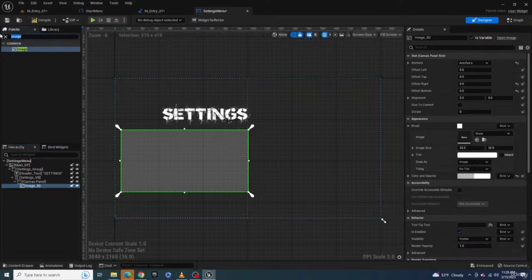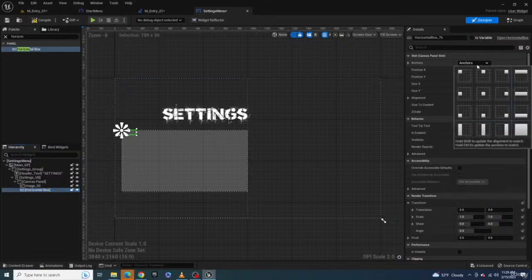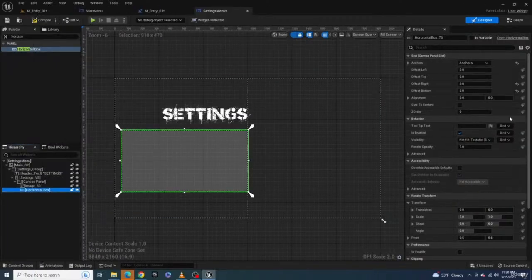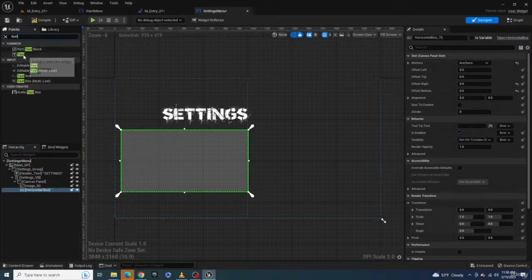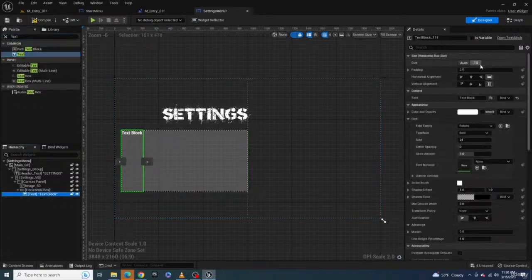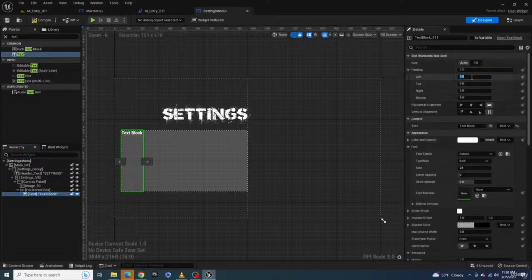Then drag a horizontal box under the canvas panel. Set the anchor and position to fill all. Lastly, let's add a text block to the horizontal box. Set the size to auto. Pull down the menu for the padding and add 10 to the left to give it a little space. Set the horizontal alignment to left and the vertical alignment to center. Next, let's go down to the font section, and we'll change the font family to Arial font and the size to 18.